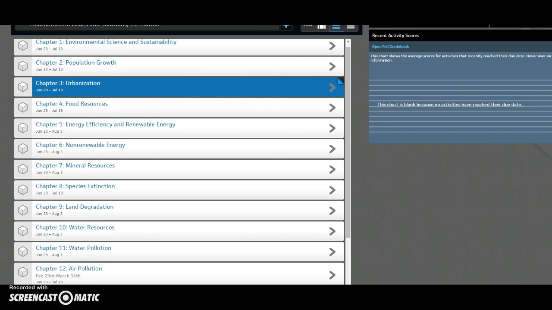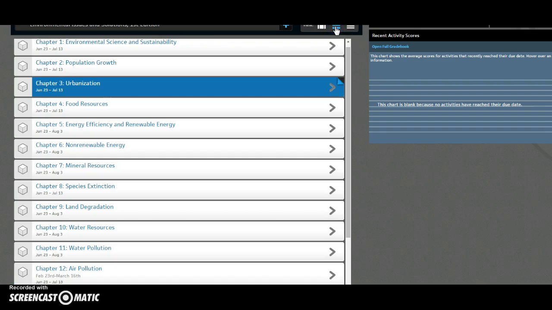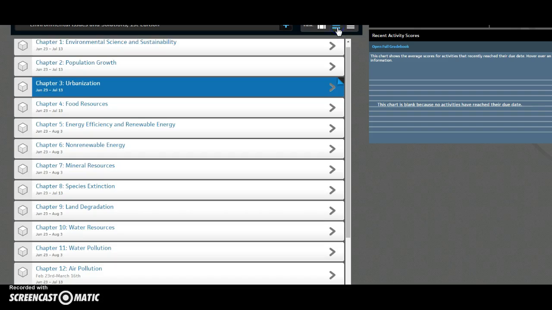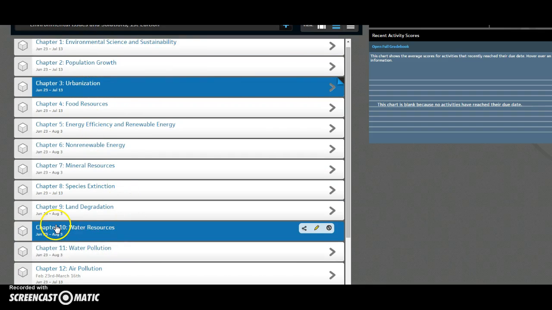Now what you might see when you're here in Mind tab is this view. Now this view is absolutely worthless, so you don't want to be stuck on this view. What you want to do up here is click on the horizontal bars, either this one or this one, and these are where you'll find your assignments. Here I have everything listed by chapter and due dates.